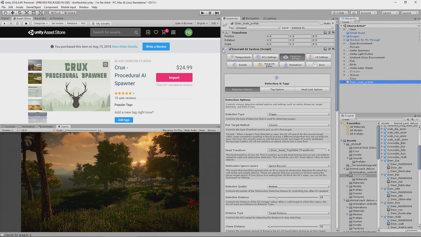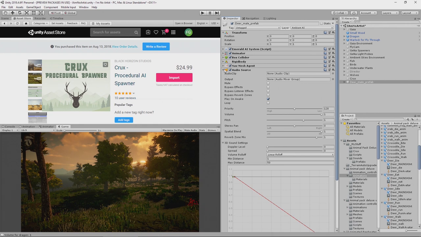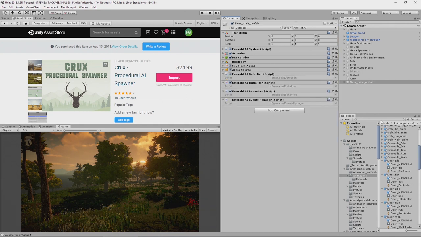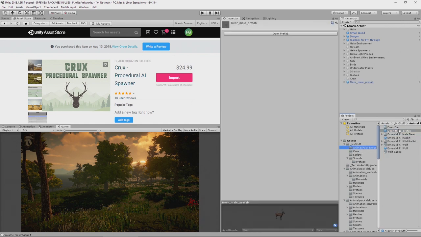And that also added all of the bits that I need for nav mesh and all of the other pieces that we have. So let's now turn that into a prefab. Drop that into the My Stuff Animal Pack Deluxe. Use the same naming convention as I've been using for the others. So that is Emerald AI Male Deer.